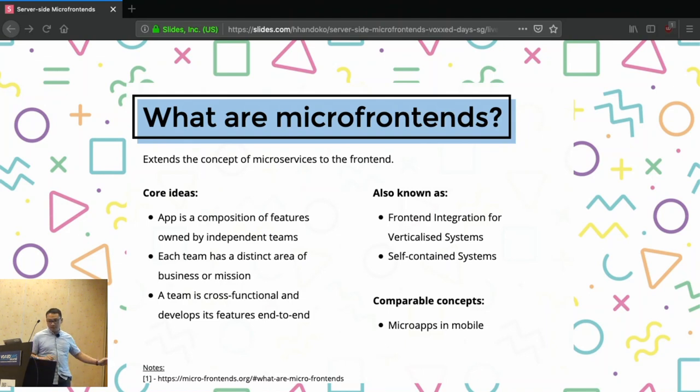It's a bit hard to see, but on the bottom of the slide, I do put some links to some of the resources that I mentioned on my slides. So the core idea of micro frontends itself is that an app, you can think of it as a composition of features that can be owned by different teams, whereas each team is responsible to deliver some specific business mission or functionality. And because the idea of micro frontends is that that particular team has to be autonomous, they have to take care of the delivery from end to end, that means that each team would have some cross functional capabilities. I will explain this a bit later.